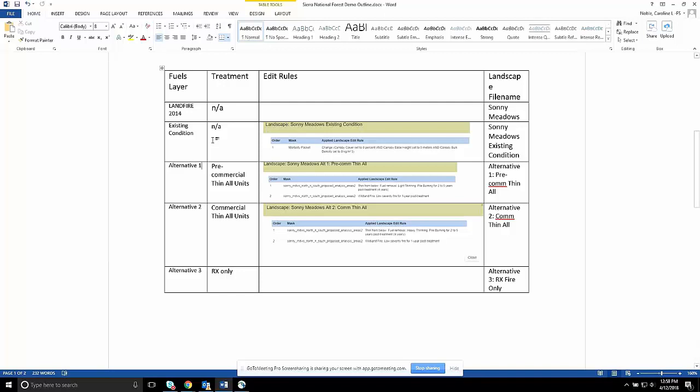And then Bert gave some examples of different treatments. So I did one example of an alternative just for fun, doing a commercial thin on all the units she gave me. And you can break it out by specific treatment unit. I just lumped them all for demo purposes. And then I'll show you within the application the edit rules that were applied and how easy it is to apply them.